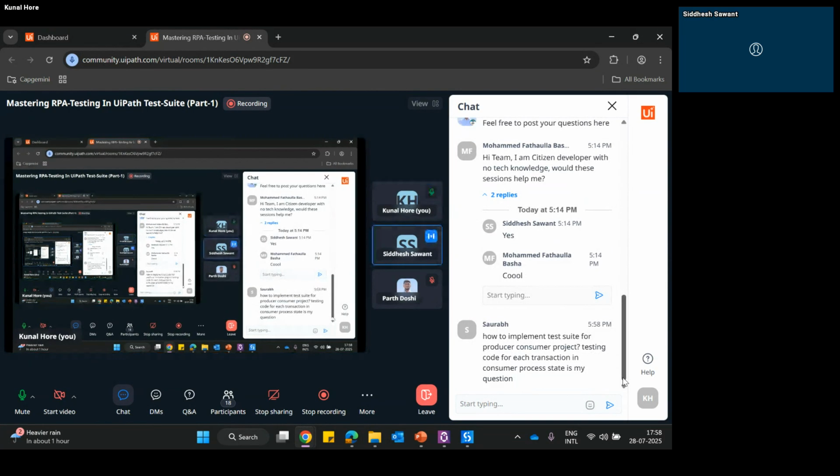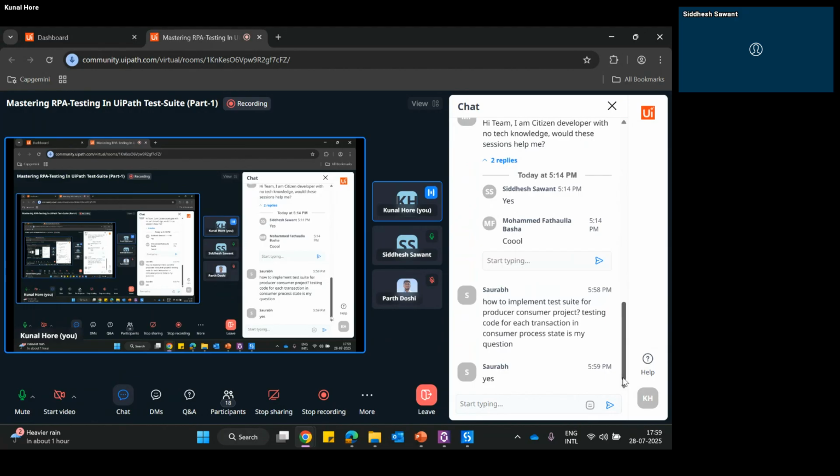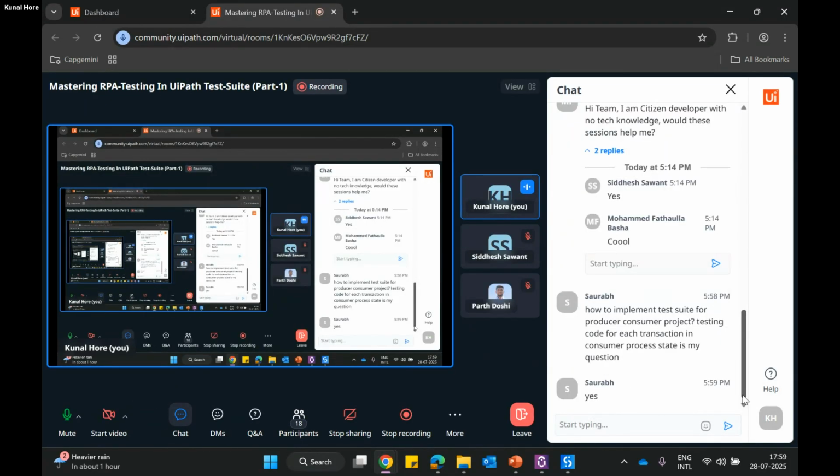There is another question, Kunal. How to implement a test suite for a producer consumer project? Testing code for each transaction in the consumer process state is the question. Are you implying the REFramework, where you do a transactional process? That's what I was going to tell you. Tomorrow's session is more on that, where I'll show you how to use your execution template and test your REFramework. Because in the REFramework, you don't do unit testing, you are actually putting all your other workflows together to do your testing.